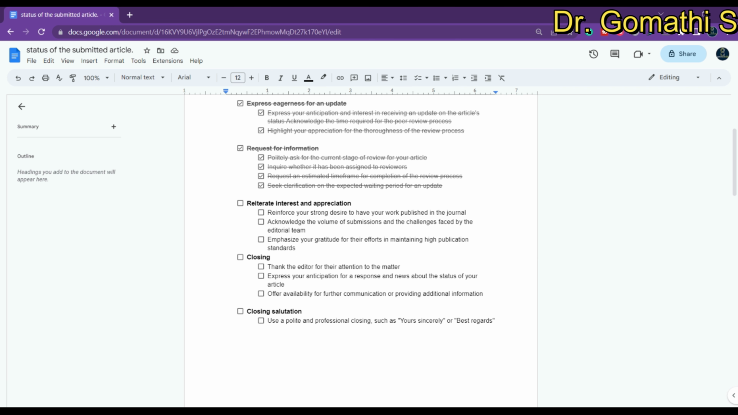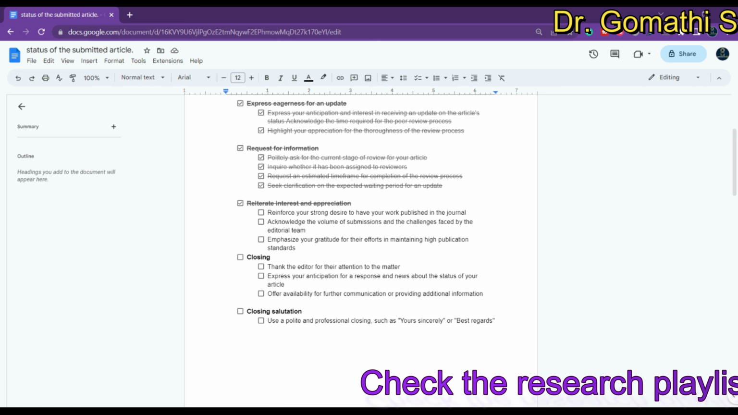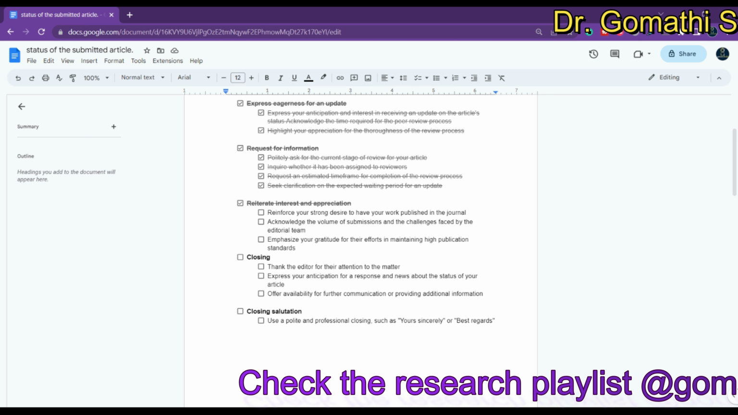Then reiterate your interest and appreciation. You can reinforce your strong desire to have your work published in the journal. You can tell them you are waiting in order to publish in that particular esteemed journal, to get a good score, that is, citation score. You can also tell them that this will really make your research stronger.